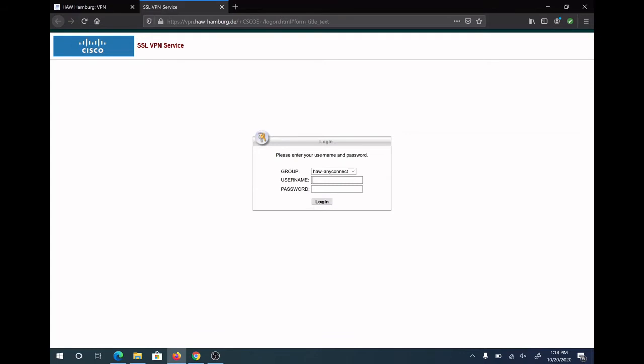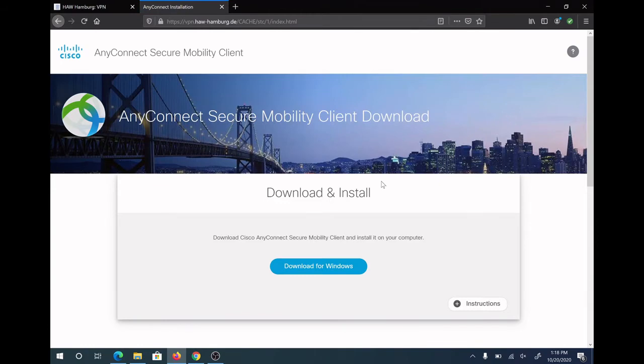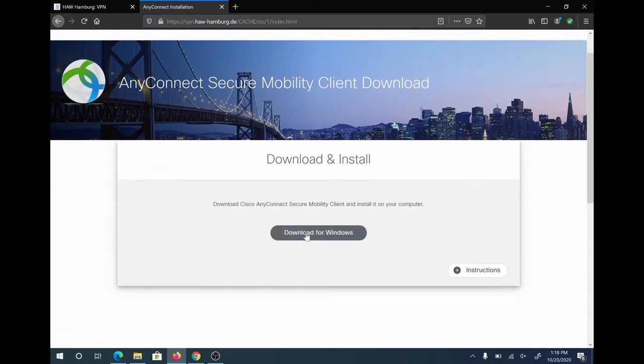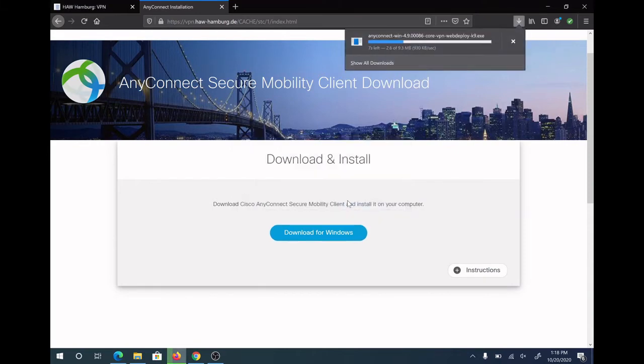So when you get to this site, go ahead and put in your username and your password. Click login. And it's going to bring you to this site so that you can download and install the AnyConnect Secure Mobility Client, which is what you're actually going to use to connect to the VPN.